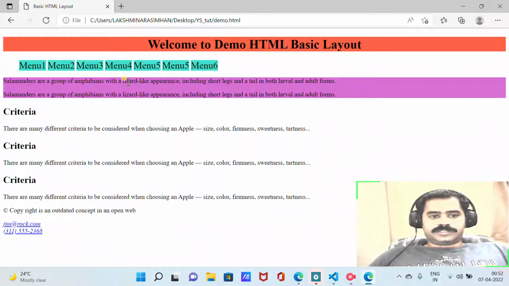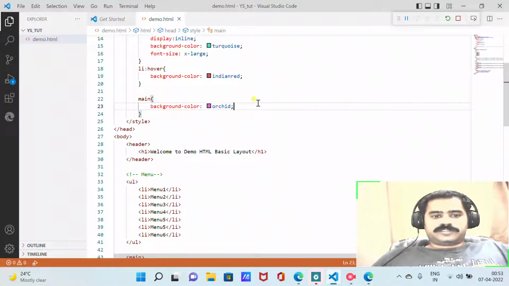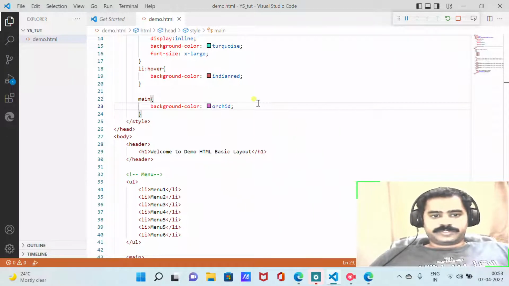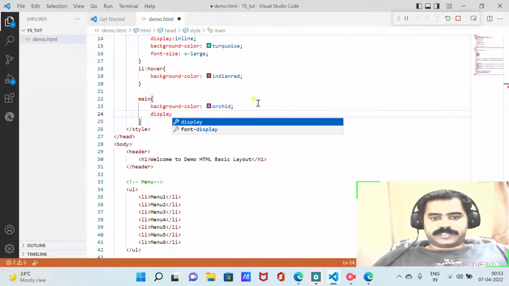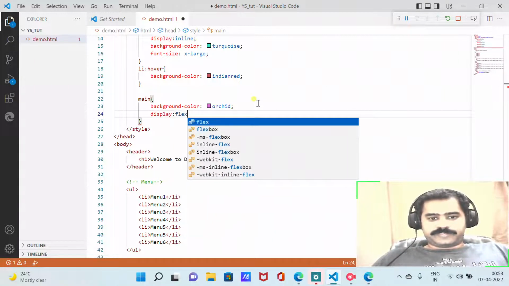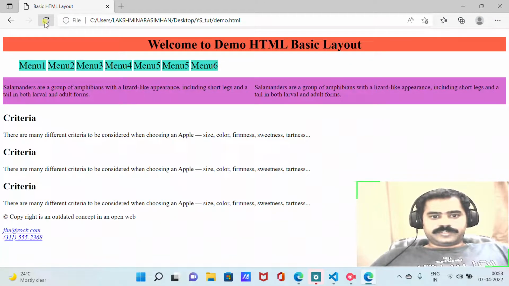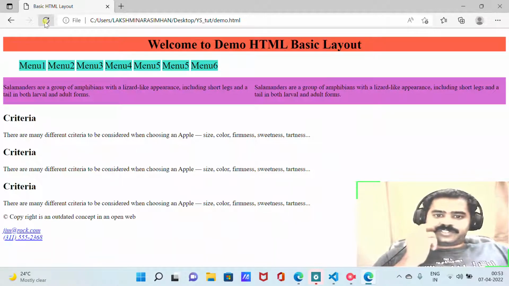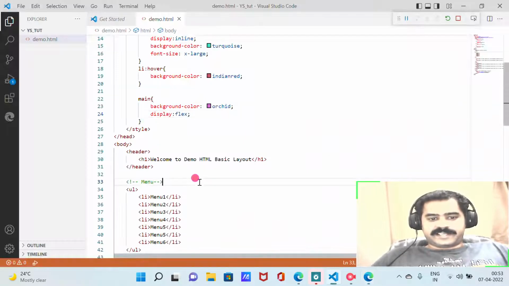We want it to be side by side. We want it in two sections because it is in two divs. We want it one here and one to the next. Okay, side by side. So what we'll do is we will do main display flex. So what it will do is it will display it as flex. Okay, super. It has displayed it side by side.